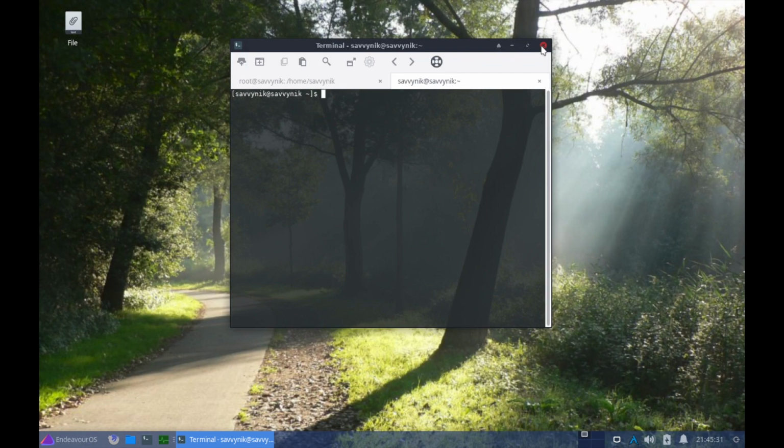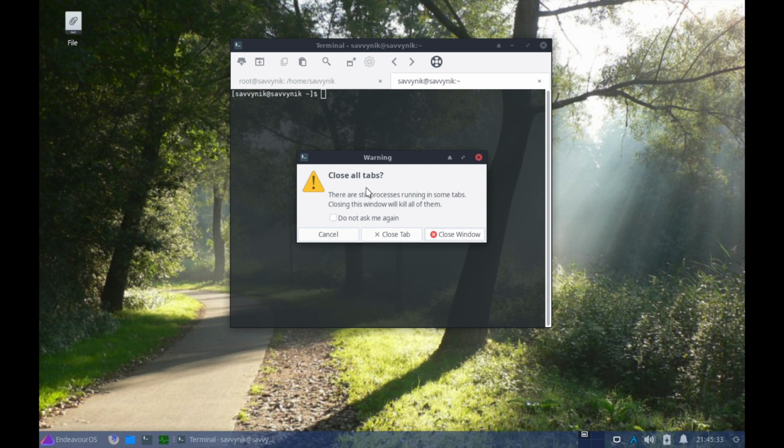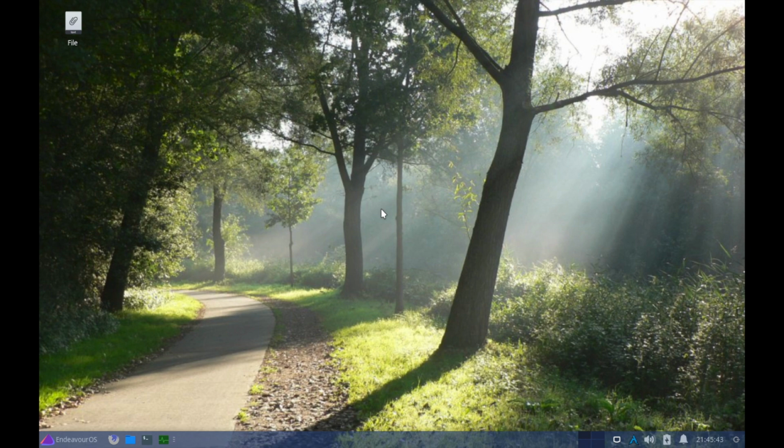Let's go ahead and exit out. The warning that you get by default is that you're closing a terminal and that you might have multiple terminals open. You can set this to not ask you again and close the window.